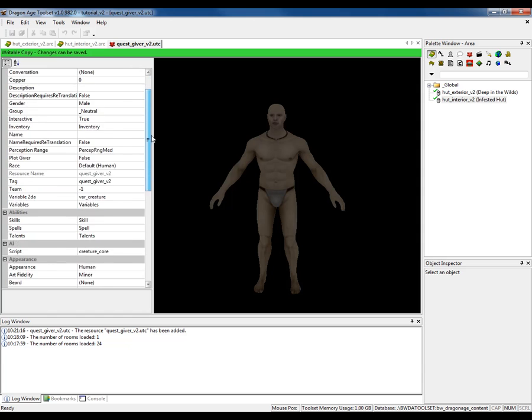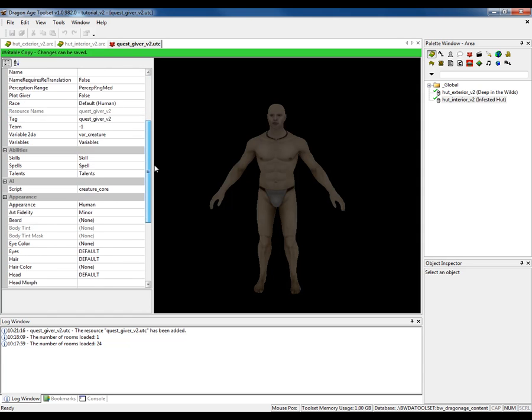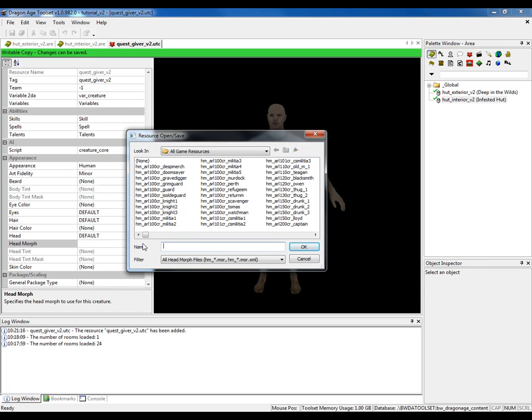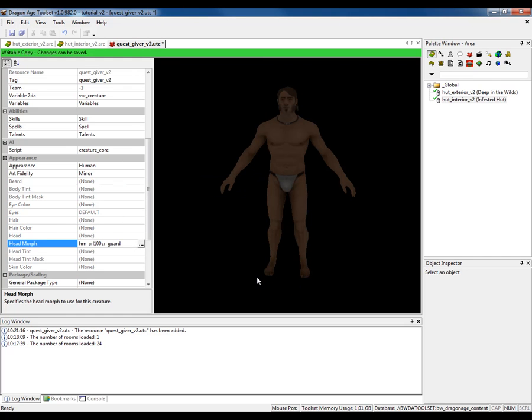Alright, we need to give our character a better look, so we can go down to where it says appearance, head morph, and let's go ahead and check the HM_ARL 100CR_guard. Alright, you can see our character now has hair and facial features. Well, he still doesn't have any type of clothing whatsoever.